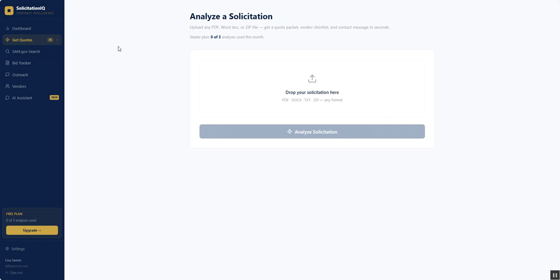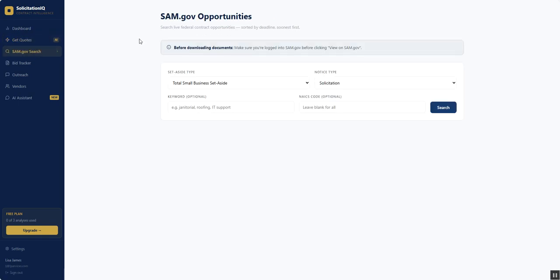But most likely you won't have any documents downloaded yet. And I advise you to log on to sam.gov before you come to SolicitationIQ, just so you can readily go really quick, find something, download it, and drop it in here so you can analyze it. But you can also use our sam.gov search feature. I like to keep it on total small business set aside, and the notice type being a solicitation. That's a contract opportunity that I like to explore.